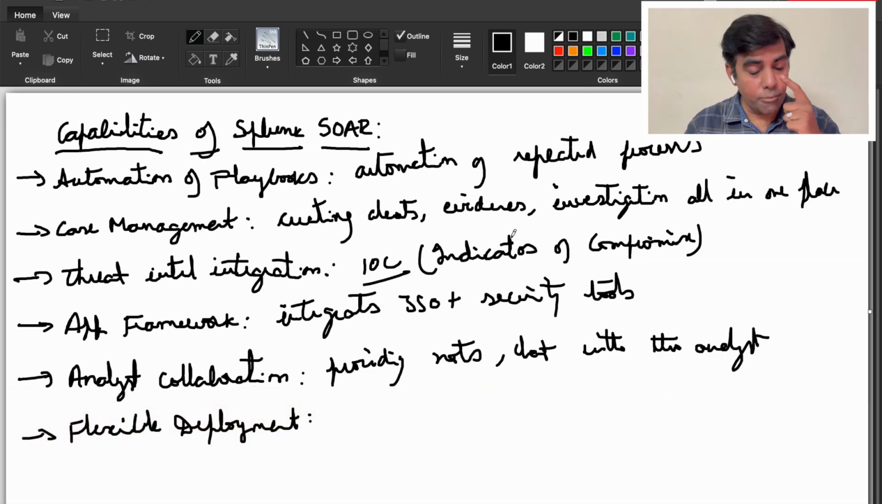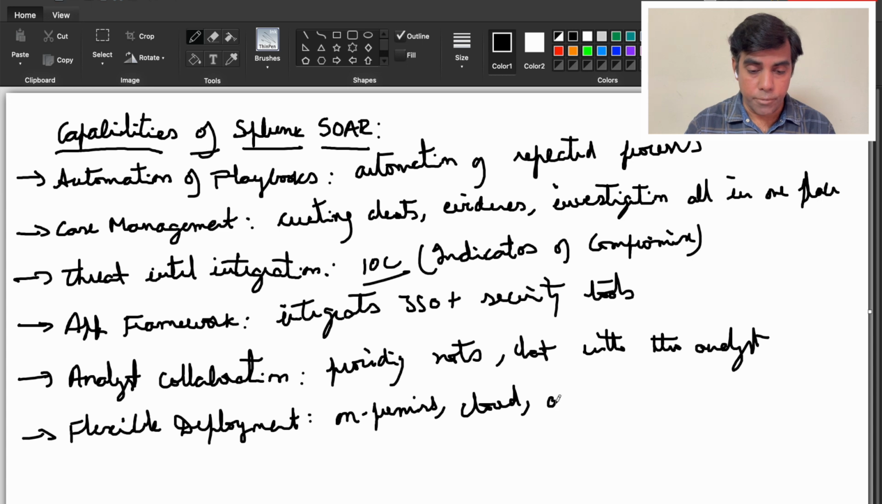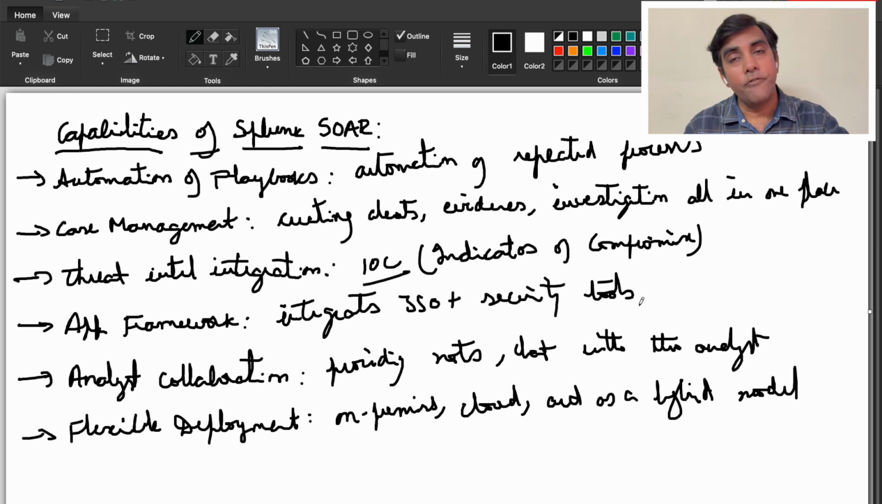And flexible deployment. Whenever you use Splunk SOAR, it will have the capability of on-premises deployment, and again cloud deployment, or as a hybrid model as well. It can always have all these kinds of deployment models whenever you use Splunk SOAR. So on-premises, cloud, and as a hybrid model as well, it can always be deployed.